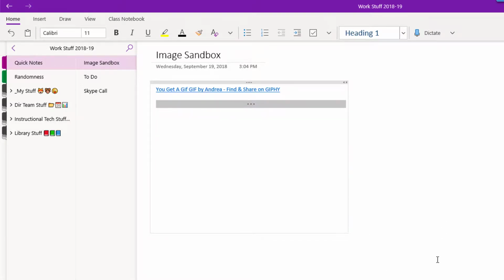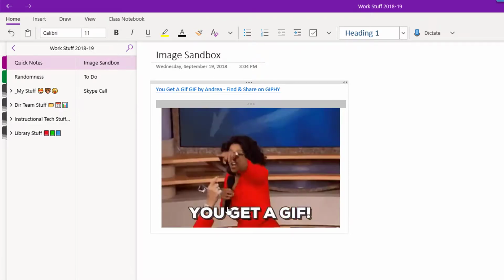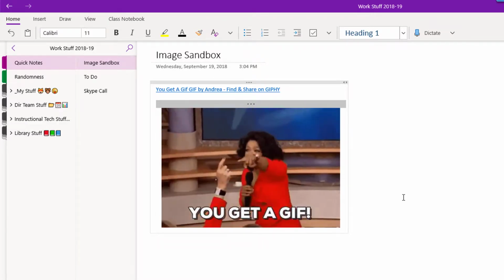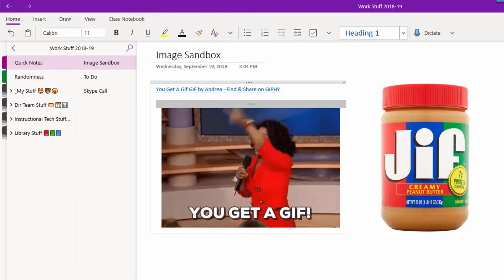So now if I want to see it do its thing, I can just click that button and it's going to animate it. So I do realize that some people call it a GIF, but I just can't do that. So it's going to be a GIF for me.